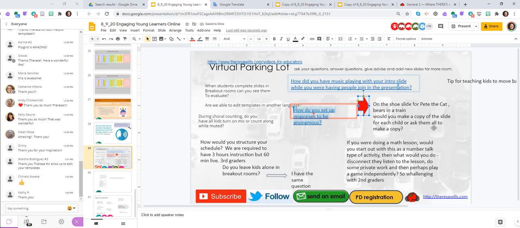Somebody asked about the Pete the Cat, the bears in a train. Yeah, I typically would make a copy for each partner or each student and let them interact on their own copy.